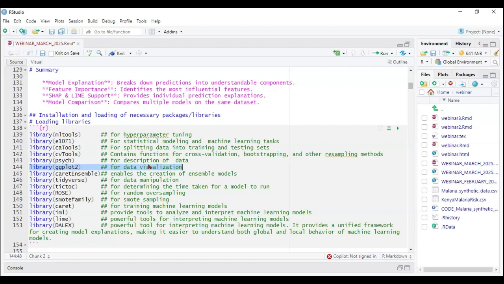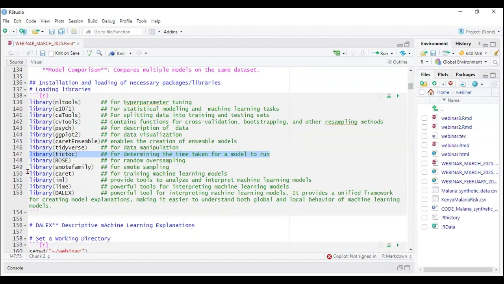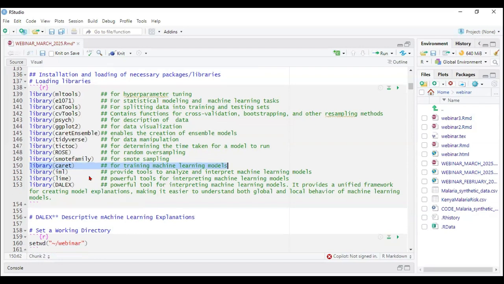There will be quite a number of issues that we need to see in this particular demonstration. I also need the library tictoc. This is for determining the time taken for a model to learn. Some models take long, so it's important to time how long it will take for this model to be trained. I will also consider caret. This is a package or library that contains machine learning models for training purposes. So any model that I need, in this case, I'll train random forest, decision tree, and also gradient boost. These models are in this particular package.